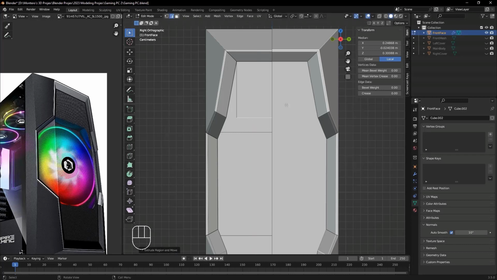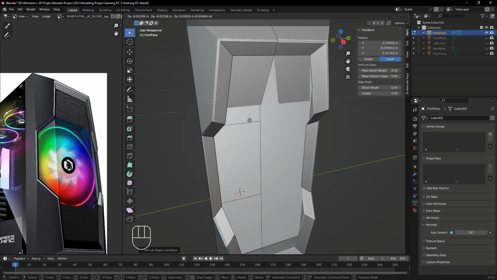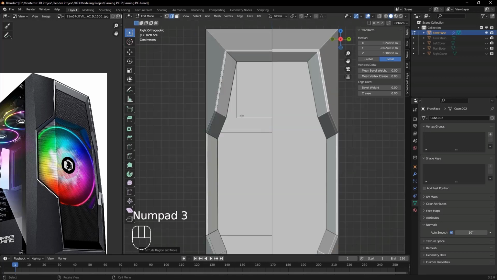And now of course it's mirrored on this side. If I switch to perspective view, of course it's mirrored. If I move it, of course it shows that it's mirrored. So let me escape that. Let me switch to front view once again.